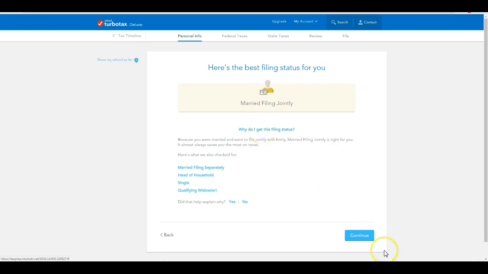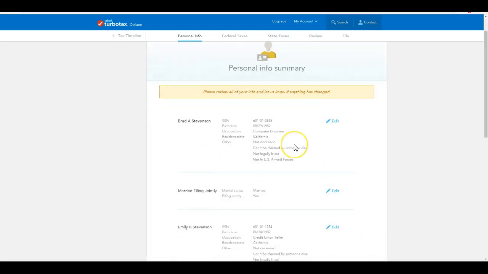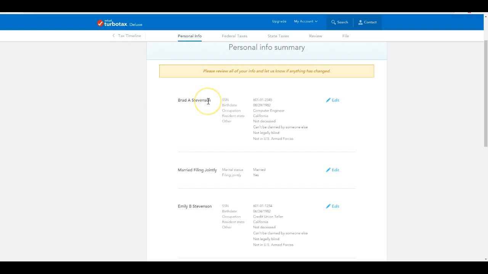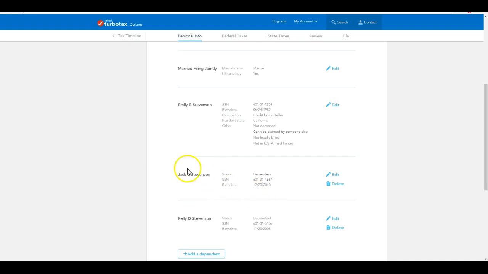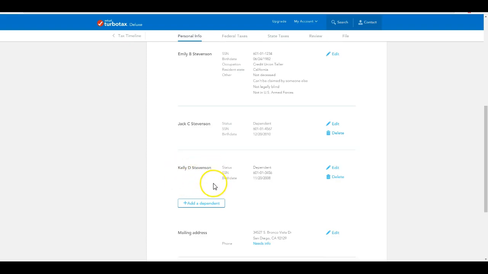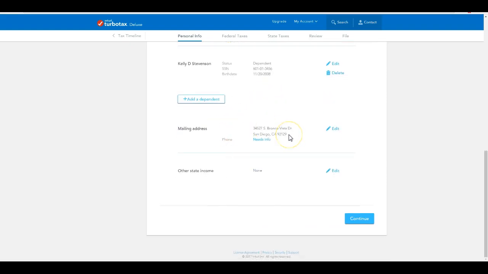Okay, we're going to go ahead and click continue. All right, so the personal information has been updated. Brad Stevenson is married, filing jointly. Emily is a spouse, and all of her information is there beautifully. Jack Stevenson is a dependent. Kelly is also a dependent. And again here, folks, if you needed to add one, you certainly can do so here at the personal info summary page. But since everything imported beautifully, we're going to go ahead and continue.